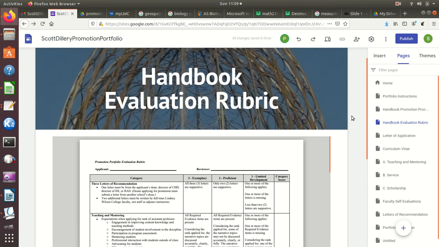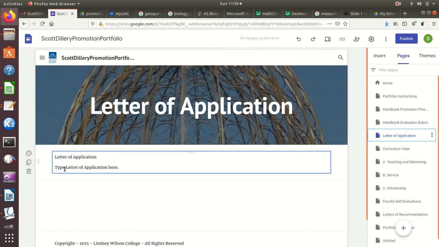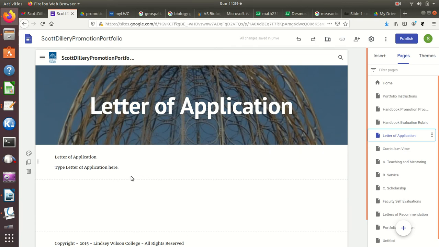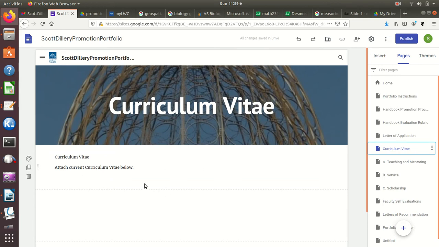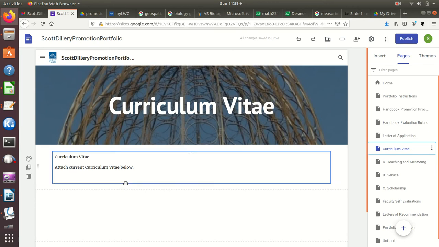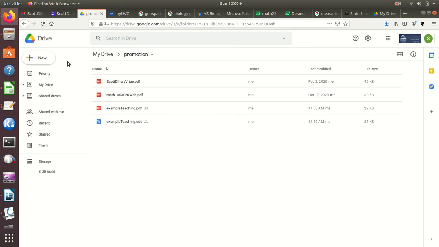then once you have all that, now you have to start inserting things. So here's letter of application. Now notice it says type letter of application here. Let's go to curriculum vitae. So here's curriculum vitae, and it says attach current curriculum vitae here. So how are you doing attachments? Well, the easiest thing to do, you will want to probably create a folder within your Google Drive, maybe called promotion or something like that.